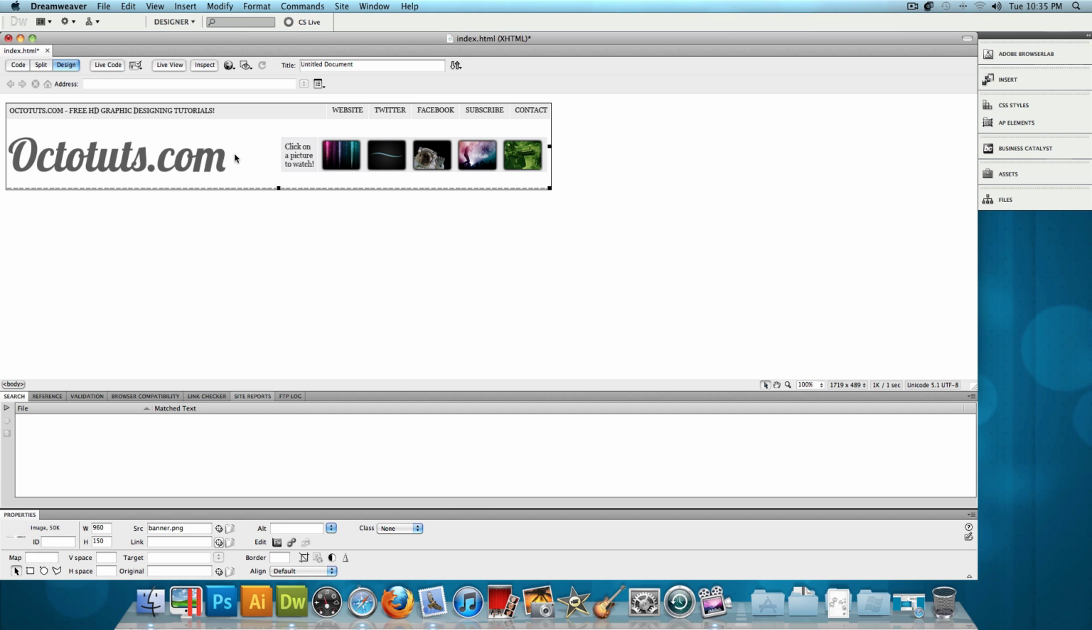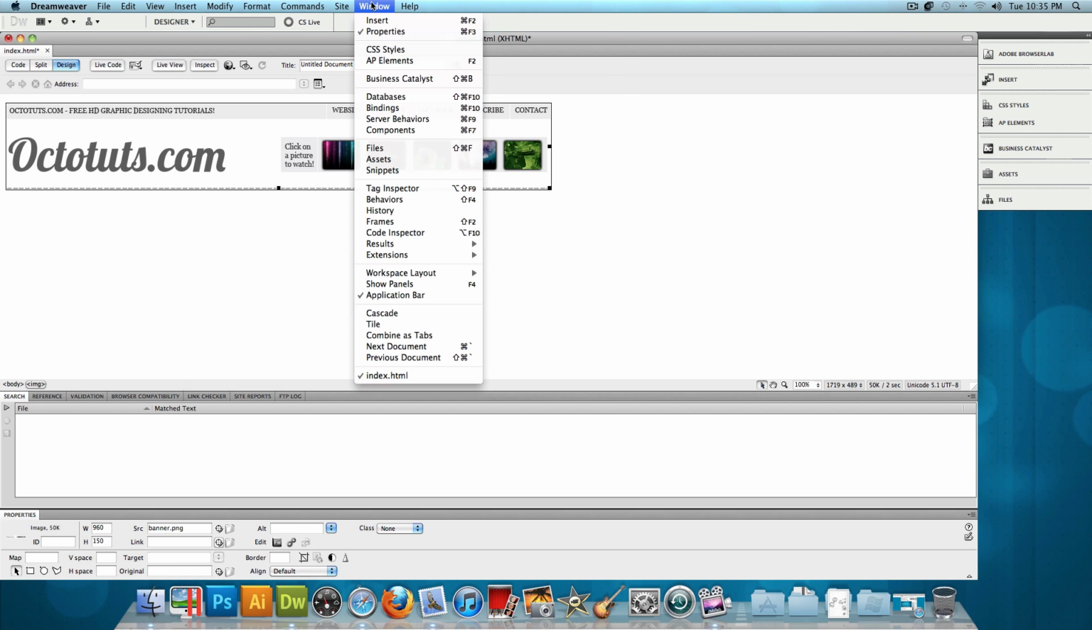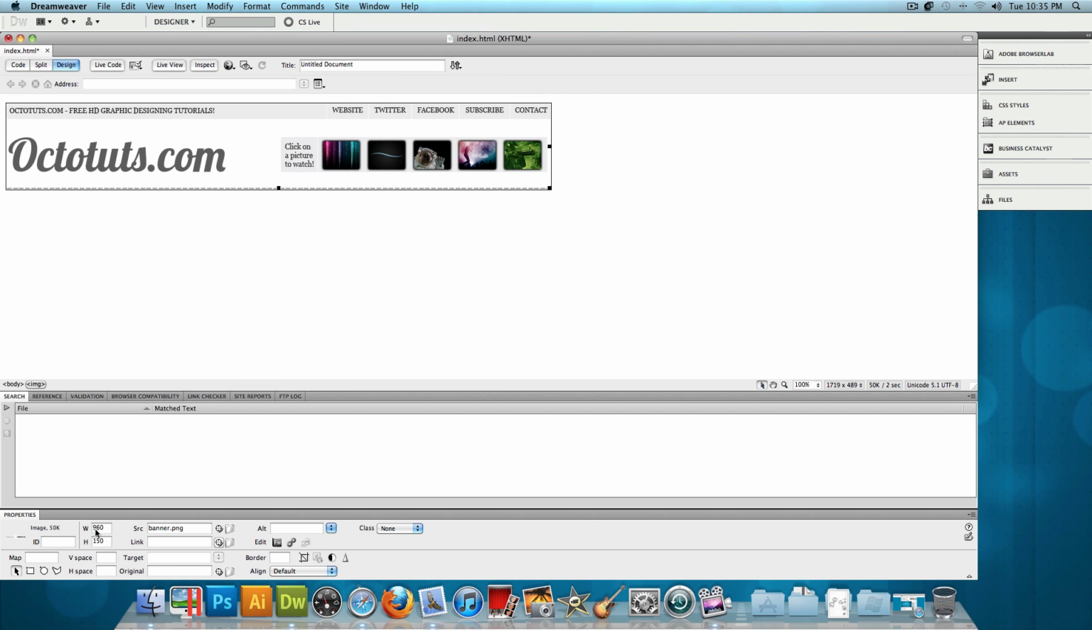Keep in mind that I'm doing this in a blank HTML page, but you could add this image anywhere that you want, anywhere that you could use HTML. So now that we have the image, make sure to have it selected, and you have these image properties down here. If you don't see this, click on Window and click on Properties. So once you have the properties open, you can mess with a bunch of settings.